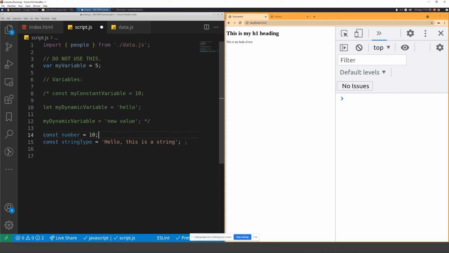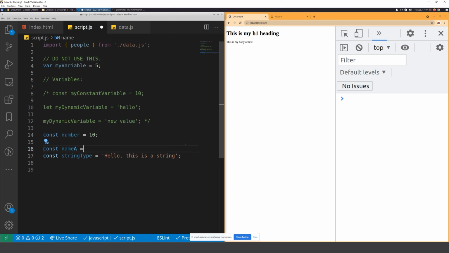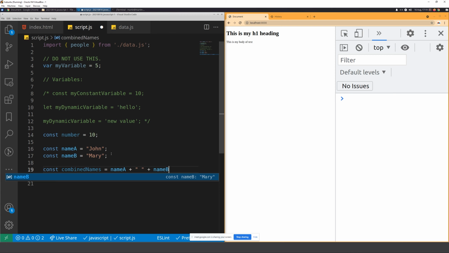So let's say we actually had something like a name. We'd have name A is equal to John, and name B is equal to Mary. Now, if we wanted to combine these two together, I'm going to take this out and combine these names. So I'm going to say const combinedNames equals name A plus a space, plus name B. Actually, wait, let's say hello.